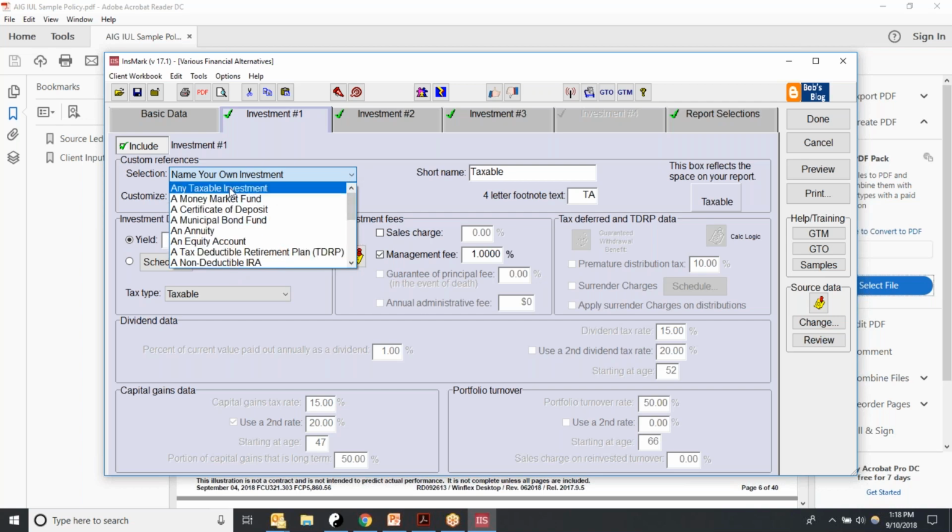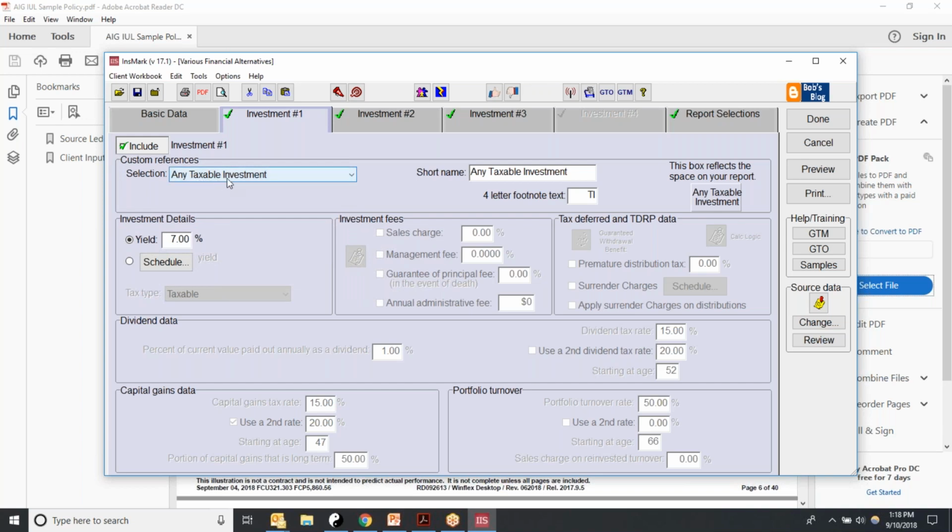But here, if I pick from the list, the pre-named list, it becomes any taxable investment, TI, okay? You can enter up to 4 letters. These acronyms show up in certain reports, online graphs, and so forth. So you want to make sure you enter the right acronym. And the yield assumption, let's say, is 7%.